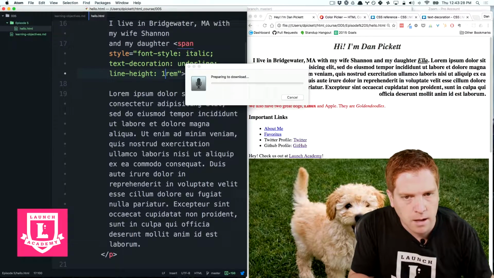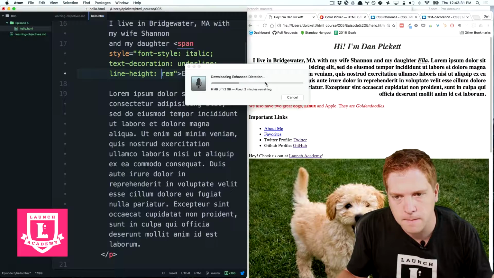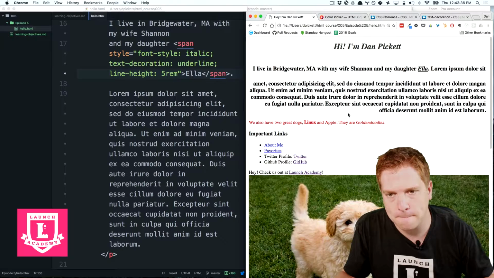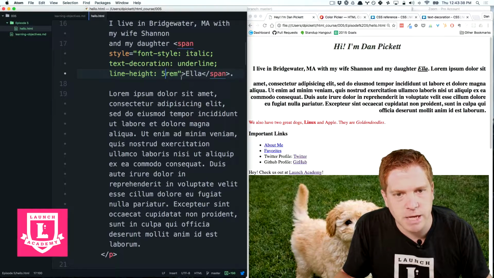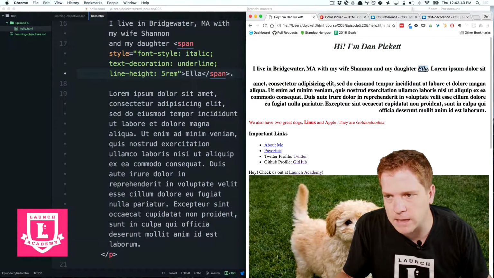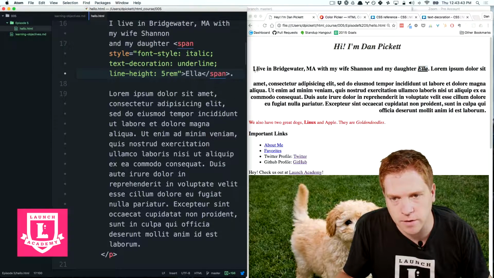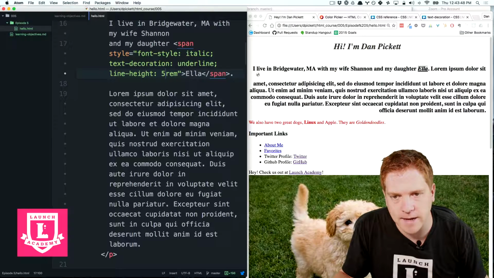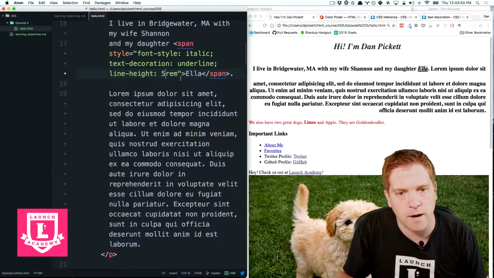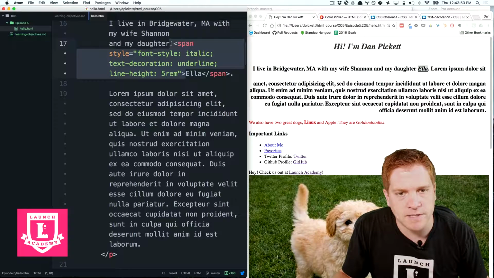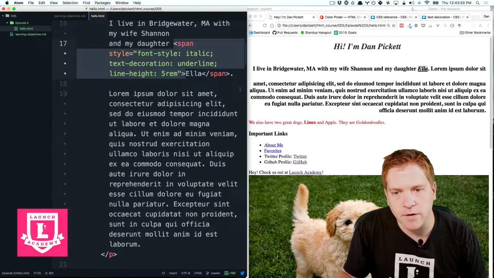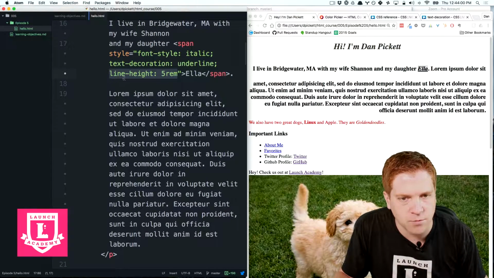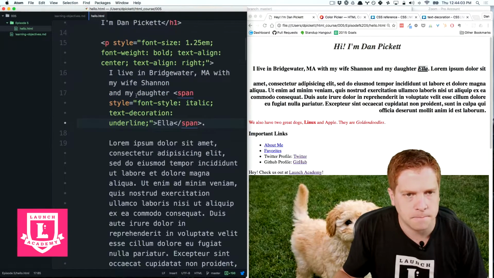Let's make it more dramatic. So for example, we'll set it to 5 REMs. Notice the change in the line height for this inline element. I've changed it so that there's huge white space between the first line of the text of the paragraph and the second line of the paragraph. And the reason is because I'm only setting that on the span. If I want that kind of white space to take place on the entire paragraph, I need to move this rule to the block level element.